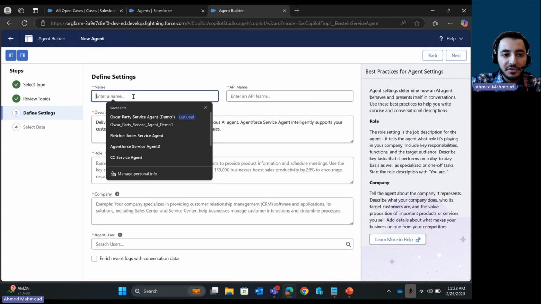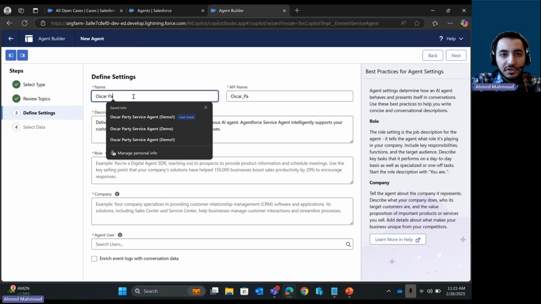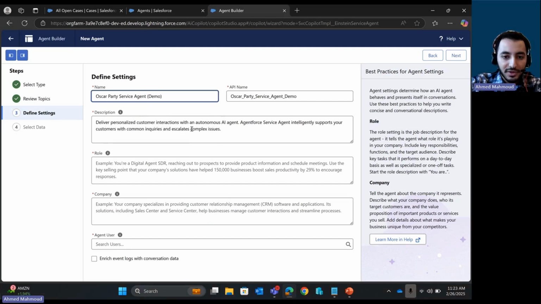So for the defined settings, we're going to give it a name. I'm going to name it Oscar Party Service Agent. And I'm going to put demo in parentheses just in case. I've already created one.